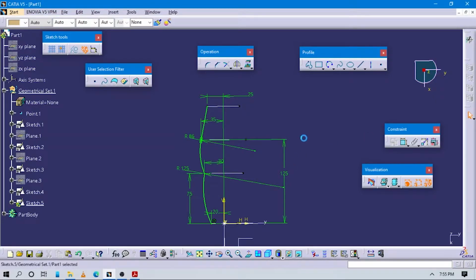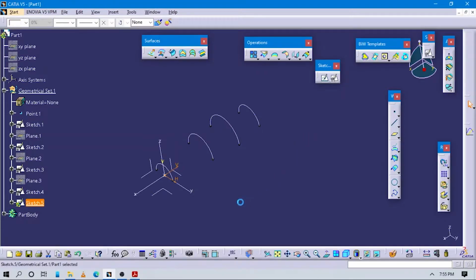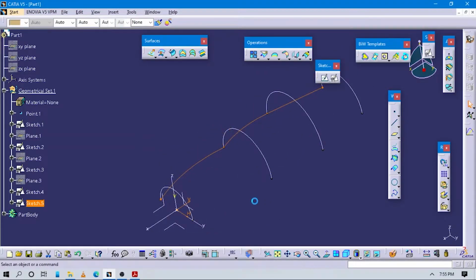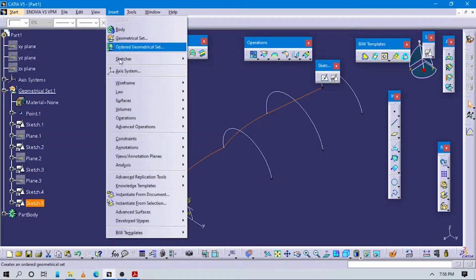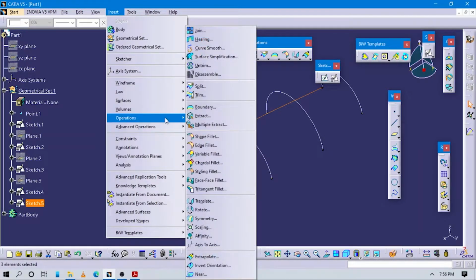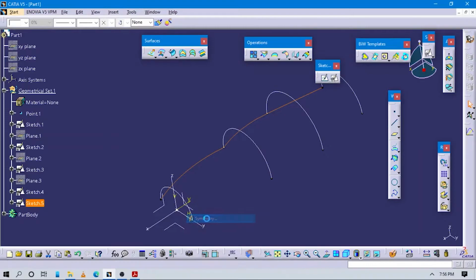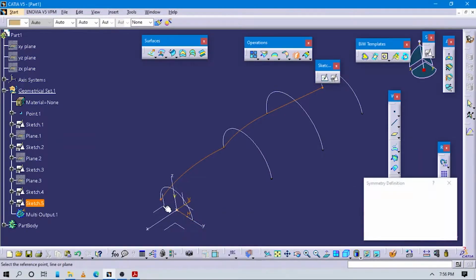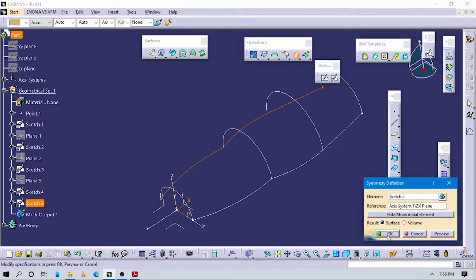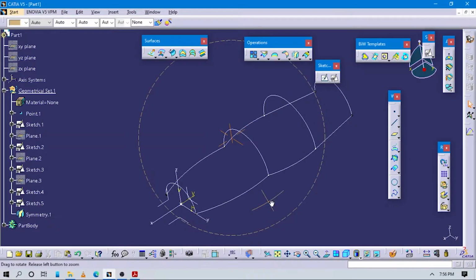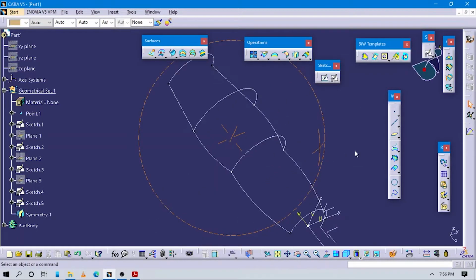Exit the sketch workbench, and exactly the same sketch we want at the other side also. Select this sketch and go to here, insert operation, and use symmetric here and give this plane. Now press OK. Now we have created this.